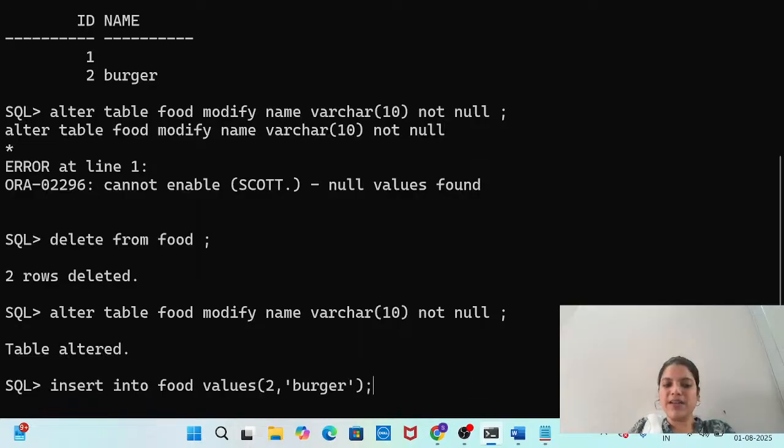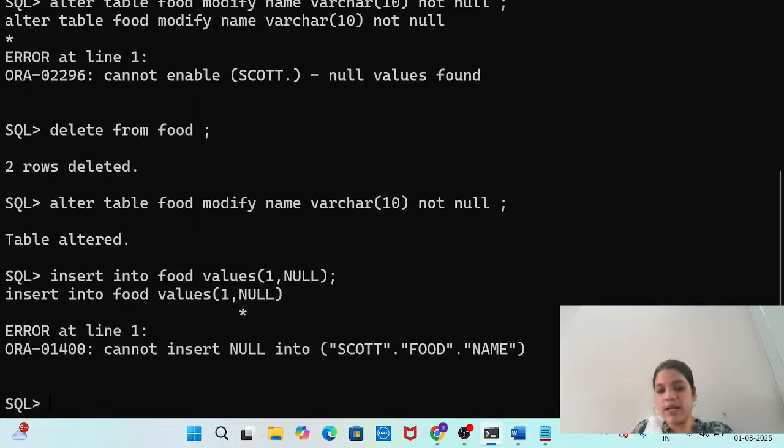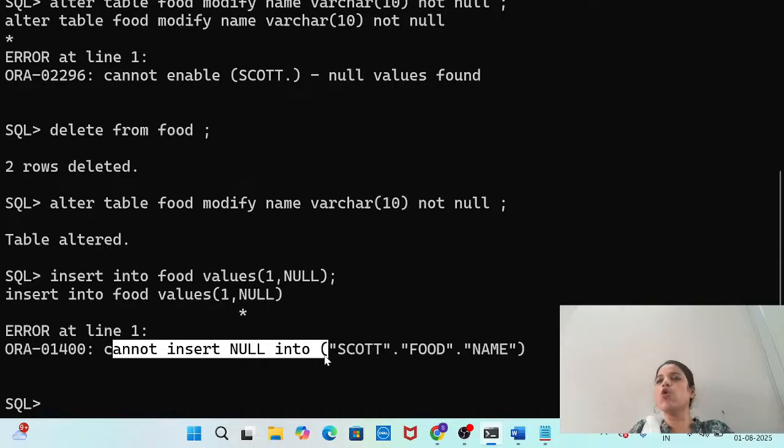Now you try to insert that query. Food number 1 and the name is null. Sorry, you cannot insert null here. This is giving an error, though it successfully executed last time. Correct? This query successfully executed last time, but now it is giving an error. Why? Because it is not null.